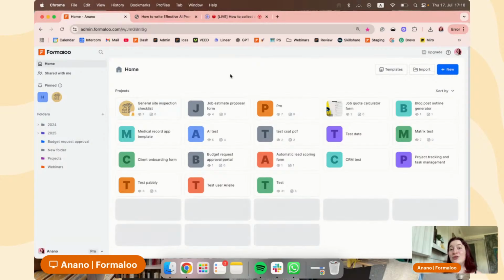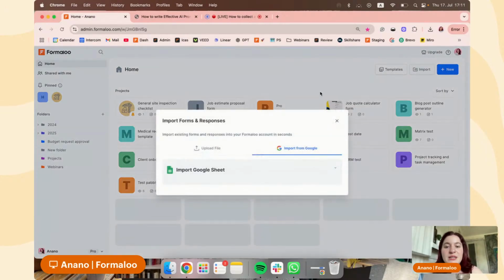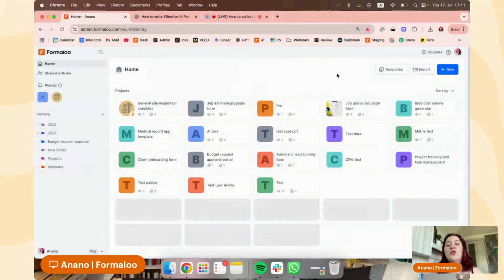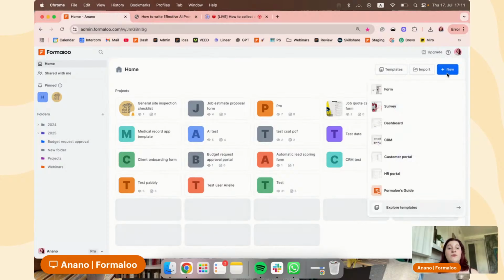To create a new project, you can either start from scratch, or you can use our templates, and we have templates for pretty much every use case, or you can just import if you already have pre-made data. If you have a form made somewhere and you want to import it, you can just click on import, and it's going to give you the guidance: you can upload the file or import from Google. So it is definitely up to you which one to choose, but for the sake of this webinar, I'm going to create a new form from scratch.